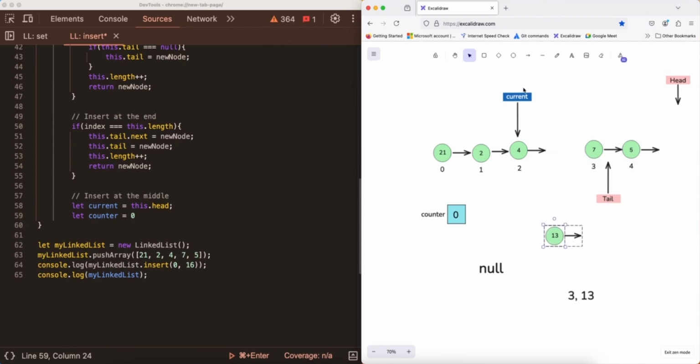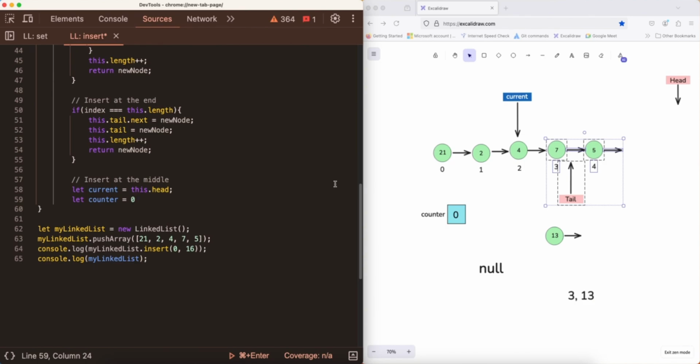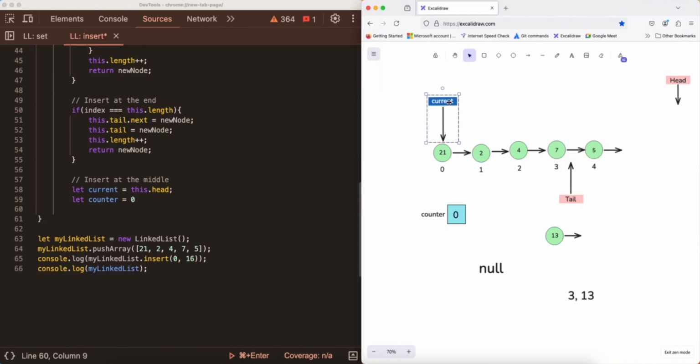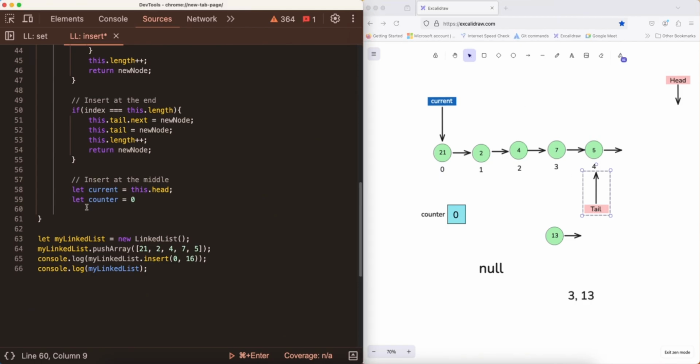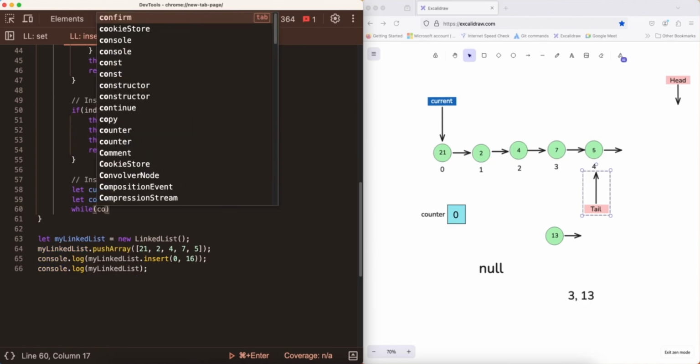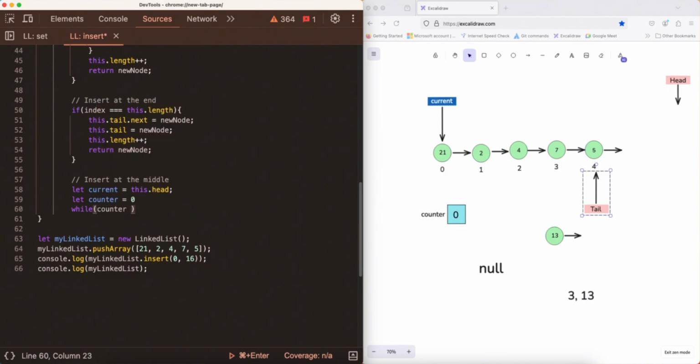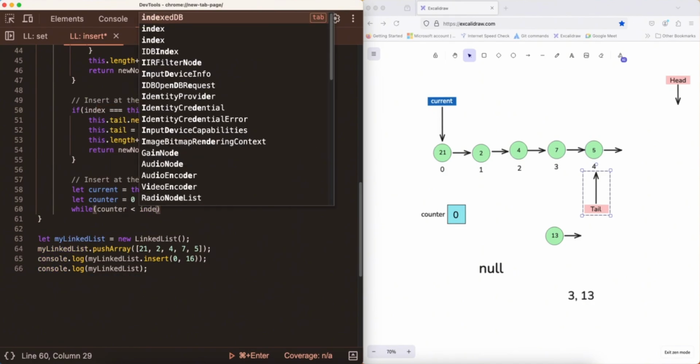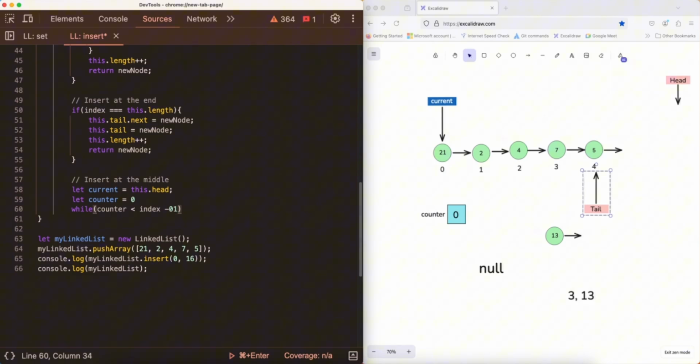So that is why this pointer, current, comes in, and the counter takes care of the index that current is pointing at. That's the work of these two variables I've just created. So we'll now say, while this is pointing at the head, while counter is less than index minus 1, I will explain.